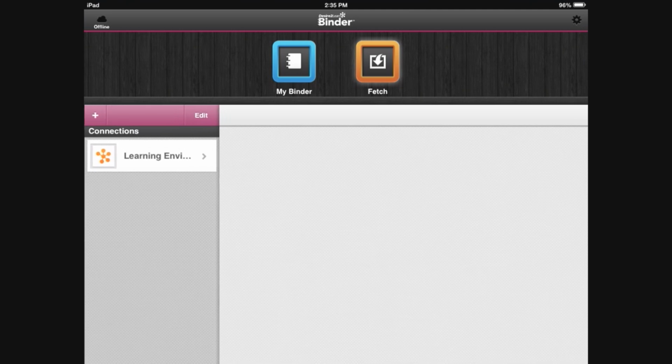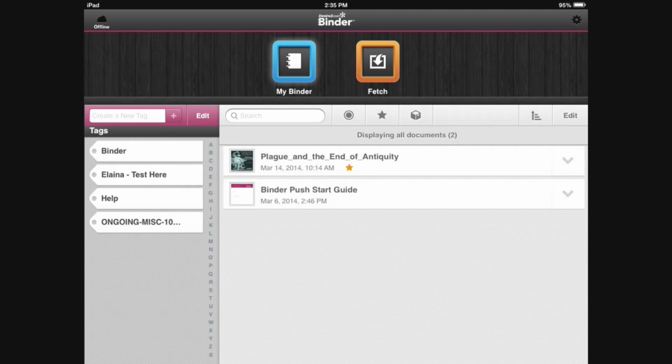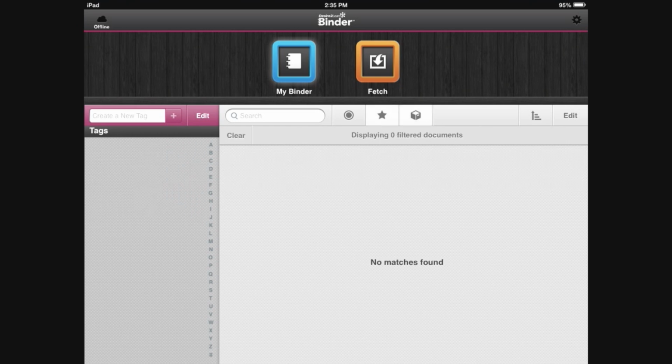Last but not least, the Archive Documents button. This will show you any documents that you have put into archive for whatever reason. Once tapped, these buttons stay selected, so unless you tap them a second time to deselect them, you can add other categories to each other.